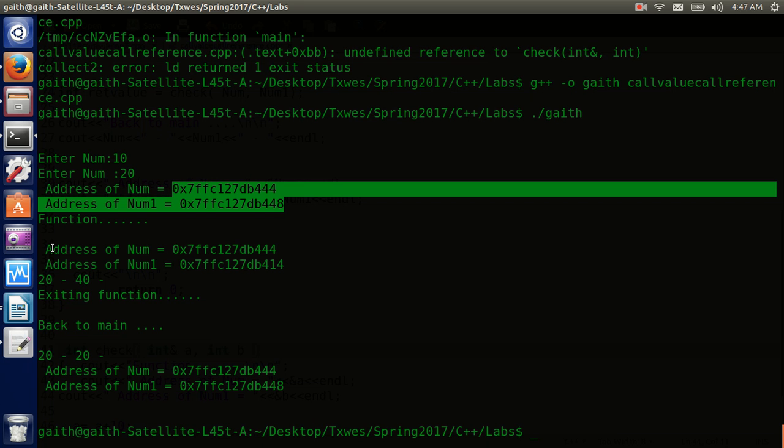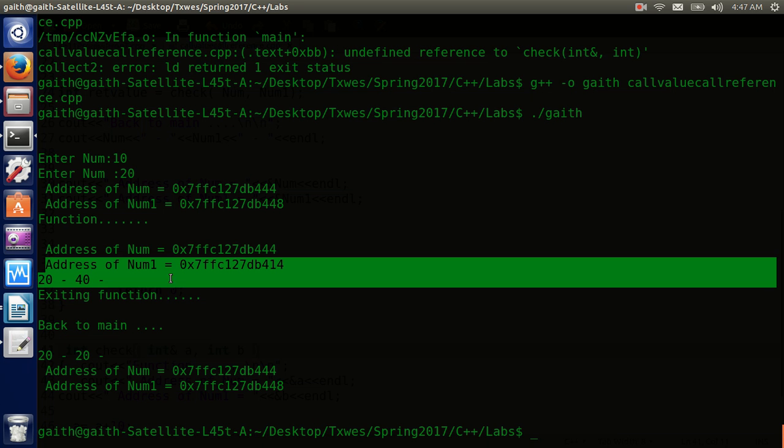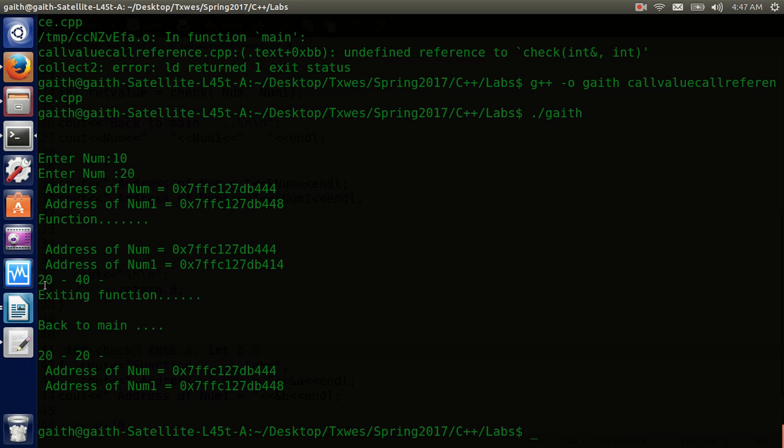And here we go to the function. We can see this address is the same. This changed, meaning it's not the same value, it's a copy. Now I added 10 to this one, so it became 20, and 20 to that one, it became 40. So let's see, what did it return to main? Back to main 20 and 20. So it didn't keep that value because it was called by value.